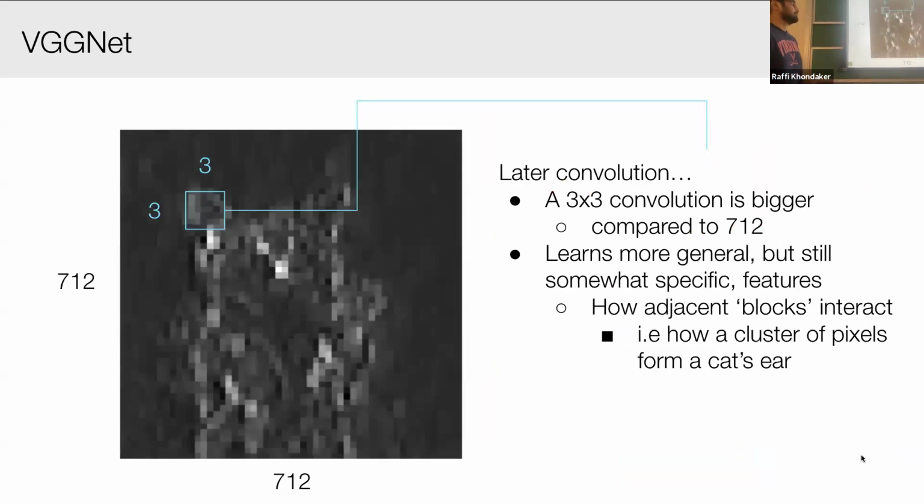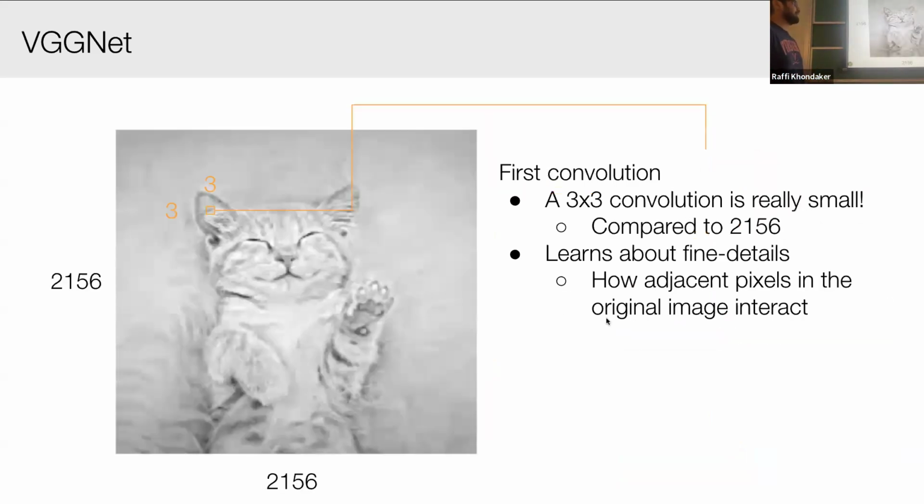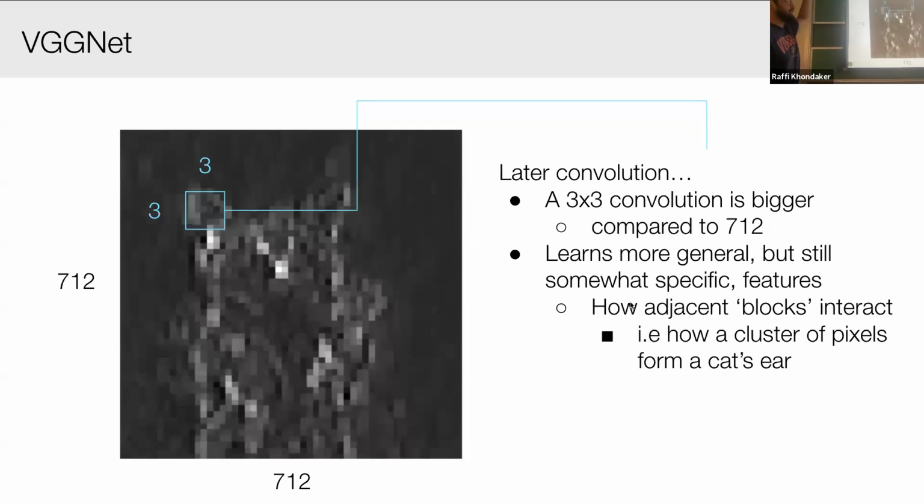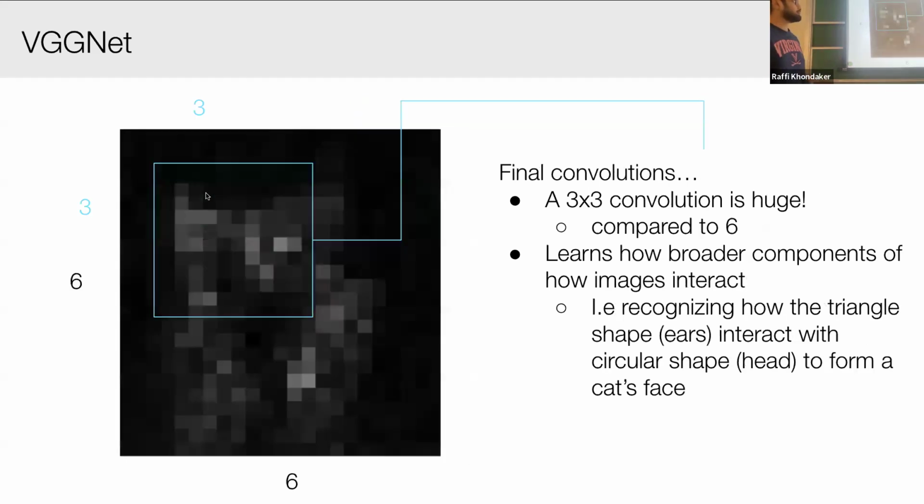Okay, so this is just illustrating that concept. In the first convolution, we're just looking very narrowly at how adjacent pixels interact. So generally, these first set of filters are learning how to identify textures, things like that. These later convolutions are learning to group together objects, or things in the image, so to speak. In this case, we can get the cat's entire ear in the same window.